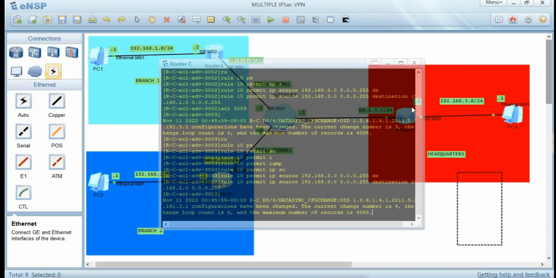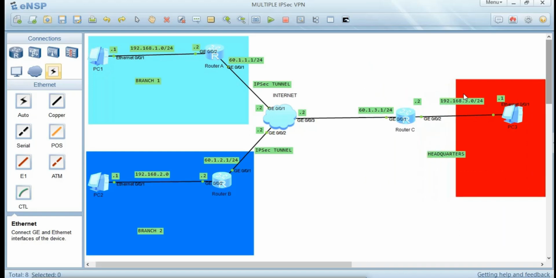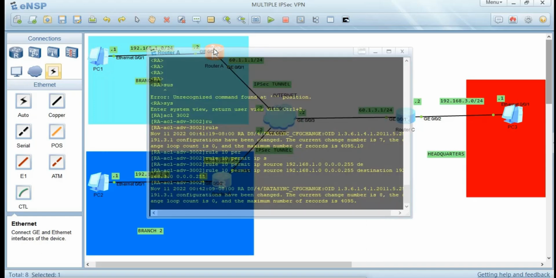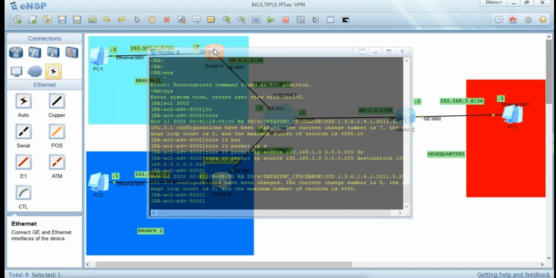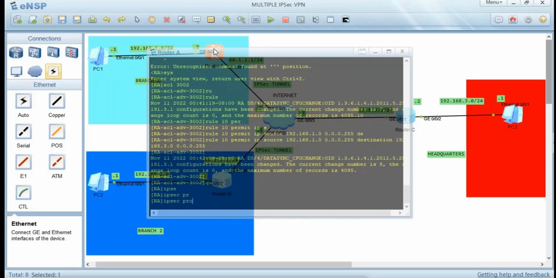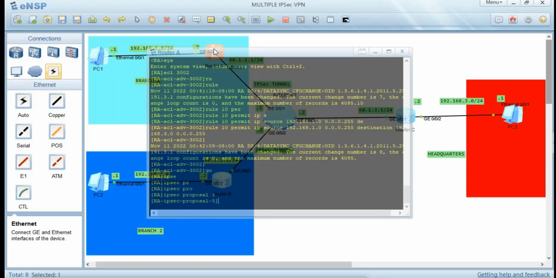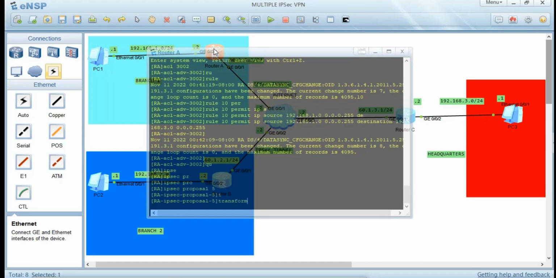After configuring the ACLs, the next thing we are going to do is configure the IPSec proposal. So we quit and create the IPSec proposal 5. In the IPSec proposal, we create the transform. The transform is ESP.